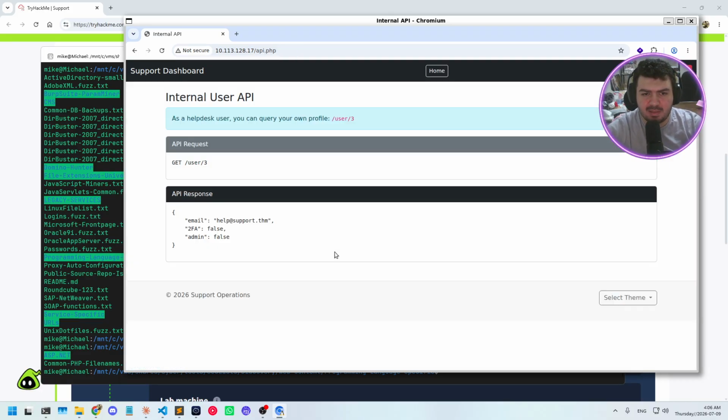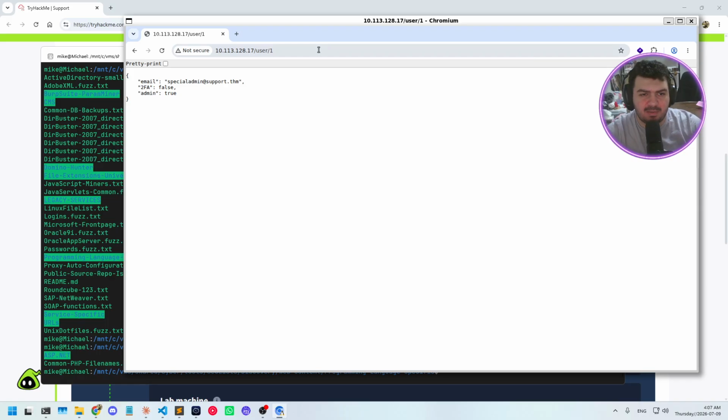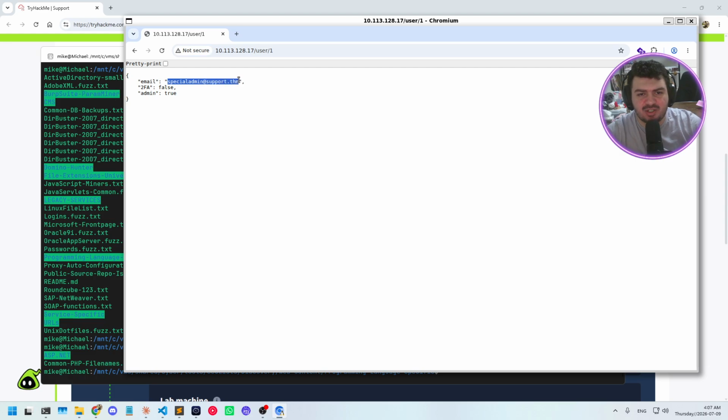So I'm going to click it. And it looks like we can go to an API page. As a help desk user, you can query your own profile /user/3. Okay. So let's just do /user/1 maybe. And there we go. We get a username right here. This looks like special admin at support.thm.